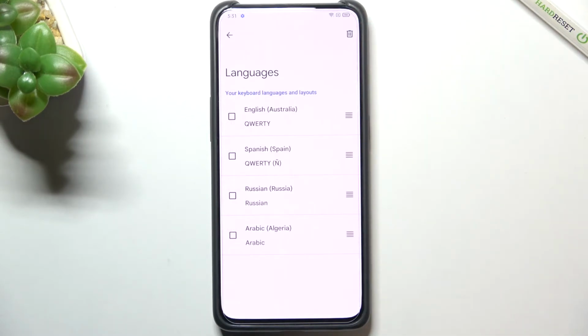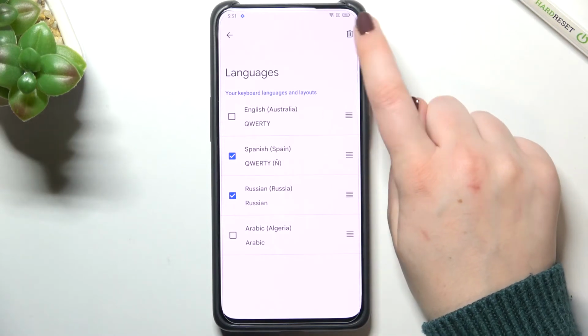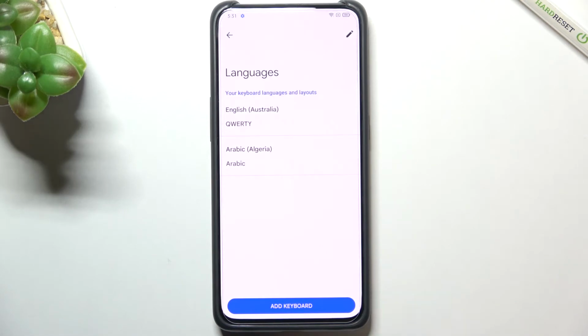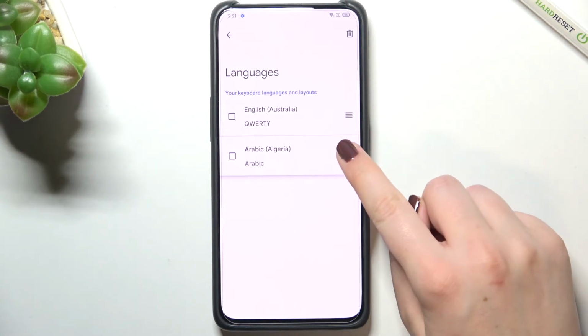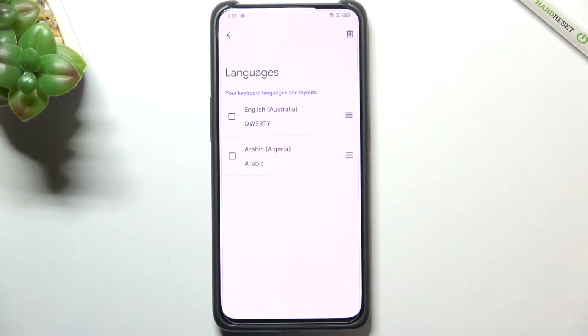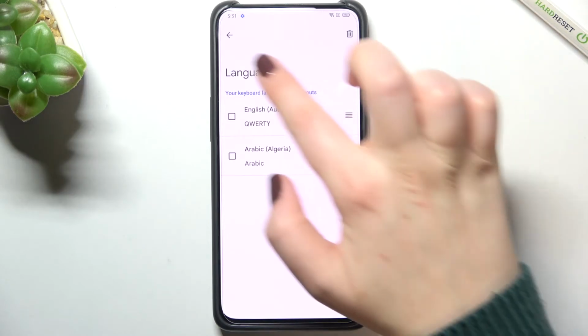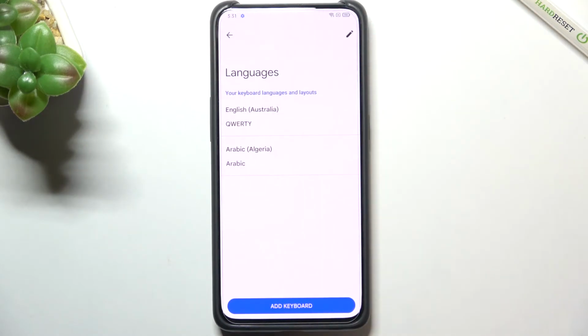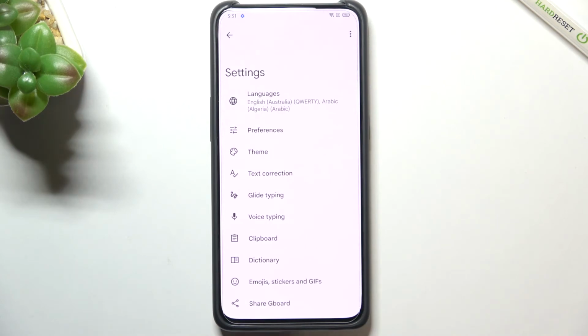So let's tap on it, and as you can see right now, we can mark the languages. So in my case, I will mark Spanish and Russian. And if you'd like to remove it, just tap on this trash bin icon. So let's tap on it, and as you can see, we've got only English and Arabic left. As you can see also, after tapping on this edit icon, you can reorder the languages. So you can decide which language will appear at first. But let me leave it like this. Let's leave the English as a default one.